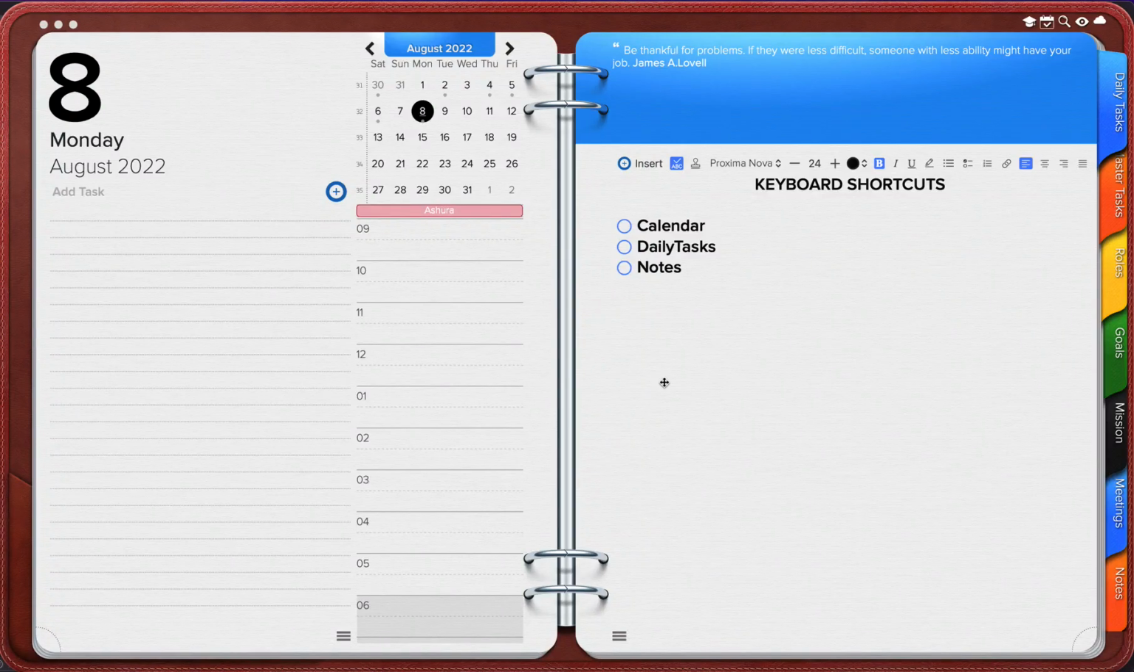Hi there and welcome. We're very happy to announce that one of the top feature requests is making its way to the next Opus One update, and that is keyboard shortcuts. Join me while I show you the new list of shortcuts that are going to make your planning even more time efficient. First, we have the ones on calendar.